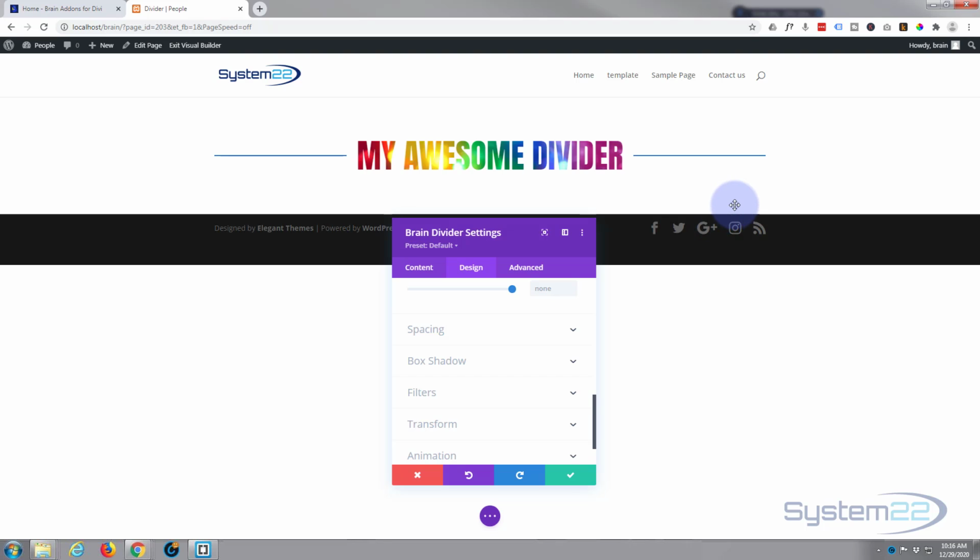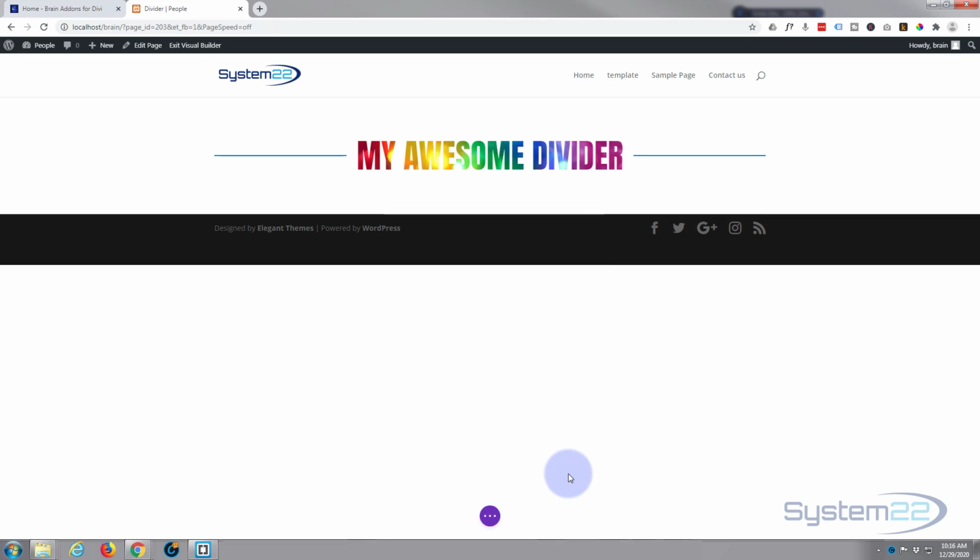That's a nice colorful little title for you. And it's a nice little divider between two sections as well if you've got some content above and below it. So that's it really. That's the Brain divider for you. Great little feature for a free plugin. That's really good.